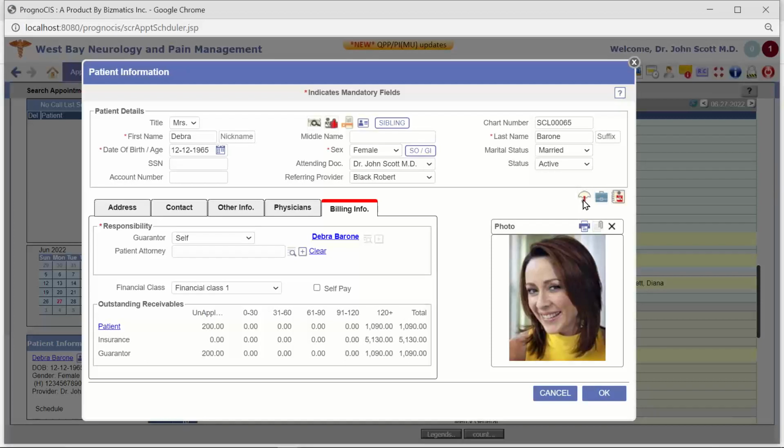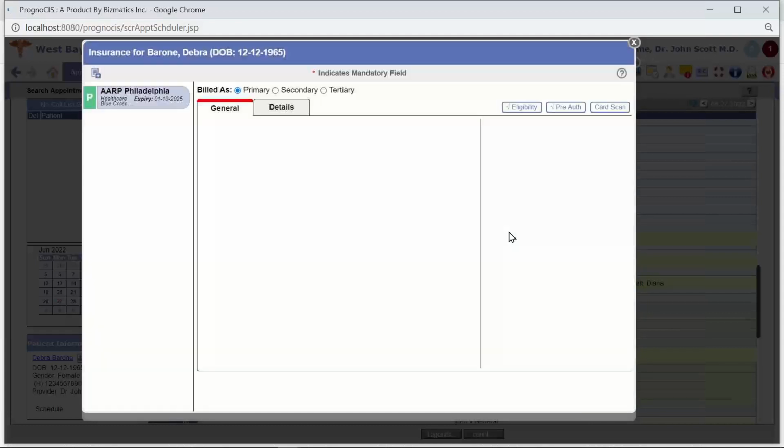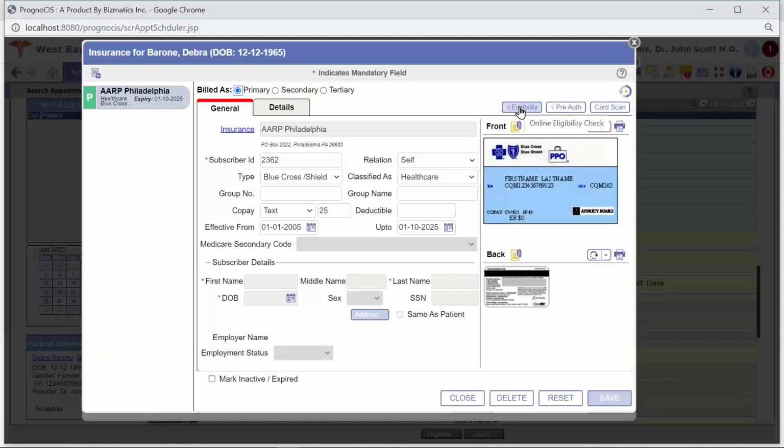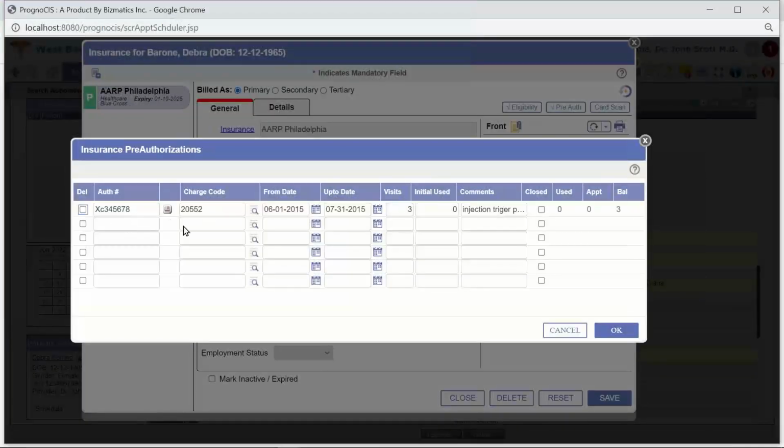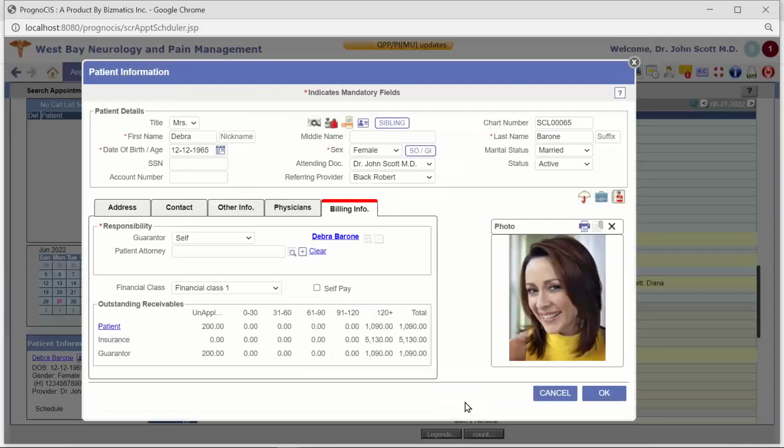This button takes me to the insurance screen, where I can see the front and back of the insurance card that I have scanned in. I can also do the insurance eligibility check here in real time or in batch mode. I can also document prior authorizations over there, for any procedures, for which procedure code, up to what date they are applicable, and how many visits they have taken. So it will start counting down and also alert you if you take an appointment after they have expired.